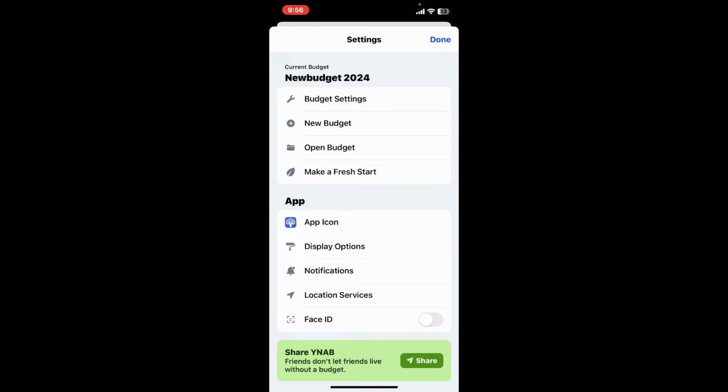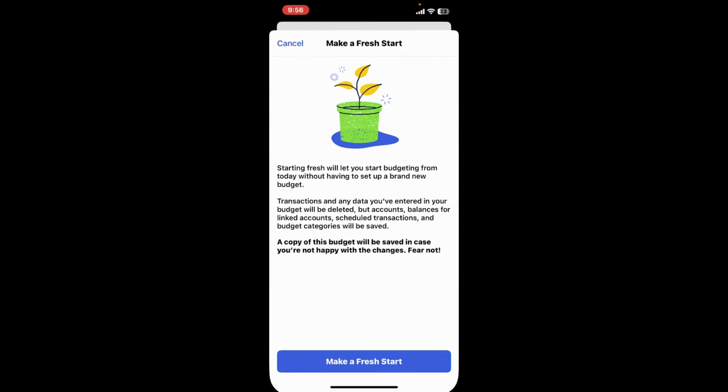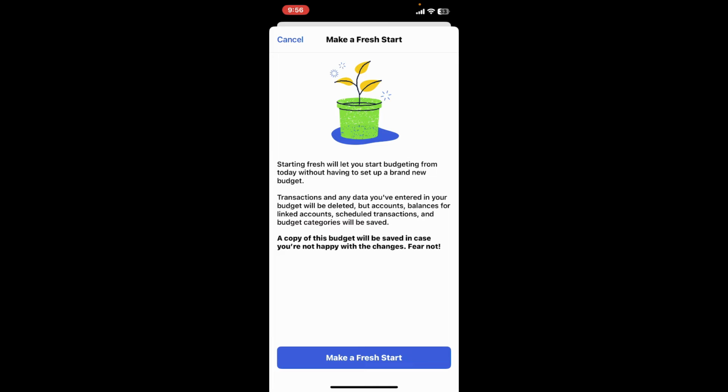Under your budget, at the top, you will be able to see an option that says Make a Fresh Start. Tap on it and then click on Make a Fresh Start on the next page to confirm.